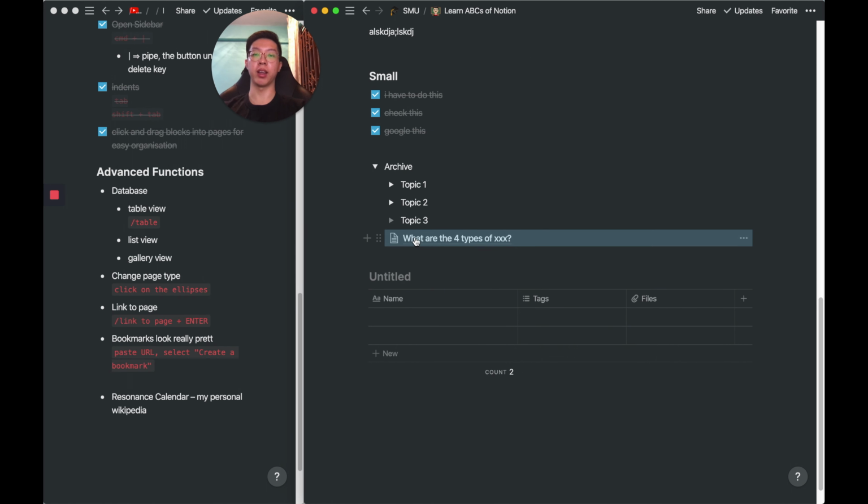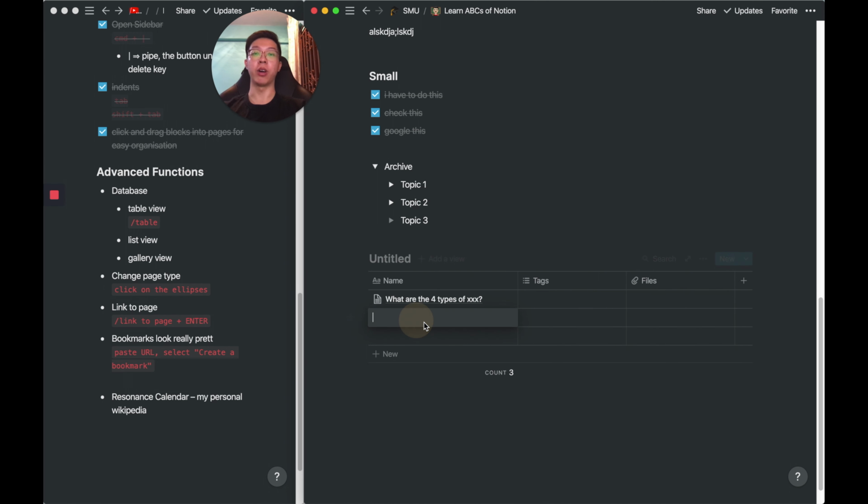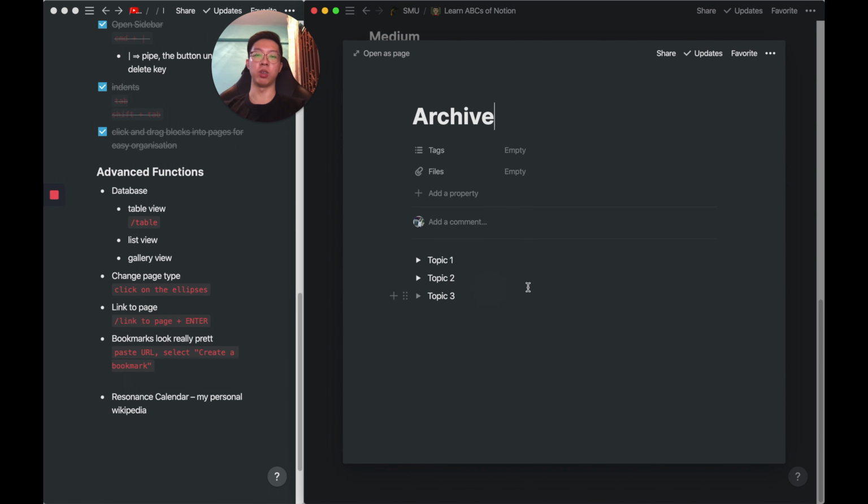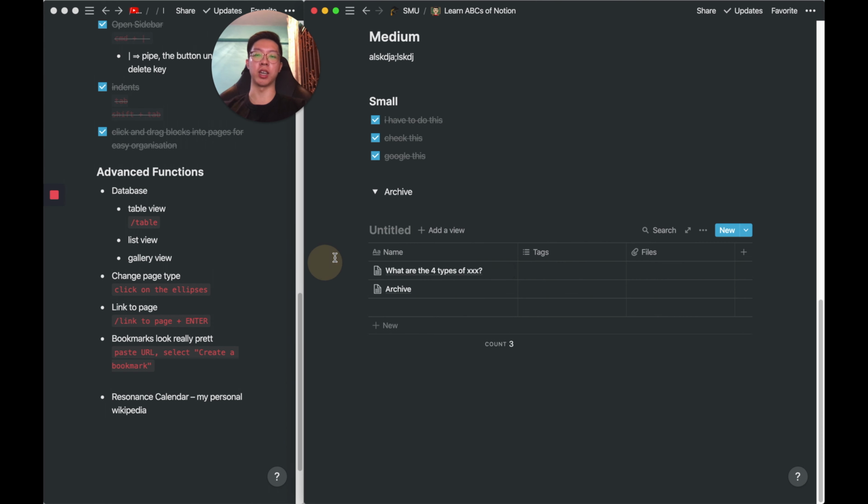Okay, so if I want to make this into one column, all I have to do is click and drag. And I don't drop it into the blank page, I drop it into the line. Alternatively, if for example I want to call this archive, I can put these 3 topics into the archive page. Instead of making a new page, if you go on the line, you put it into the archive page. So it's so easy to use, and then it's so easy to organize your notes.